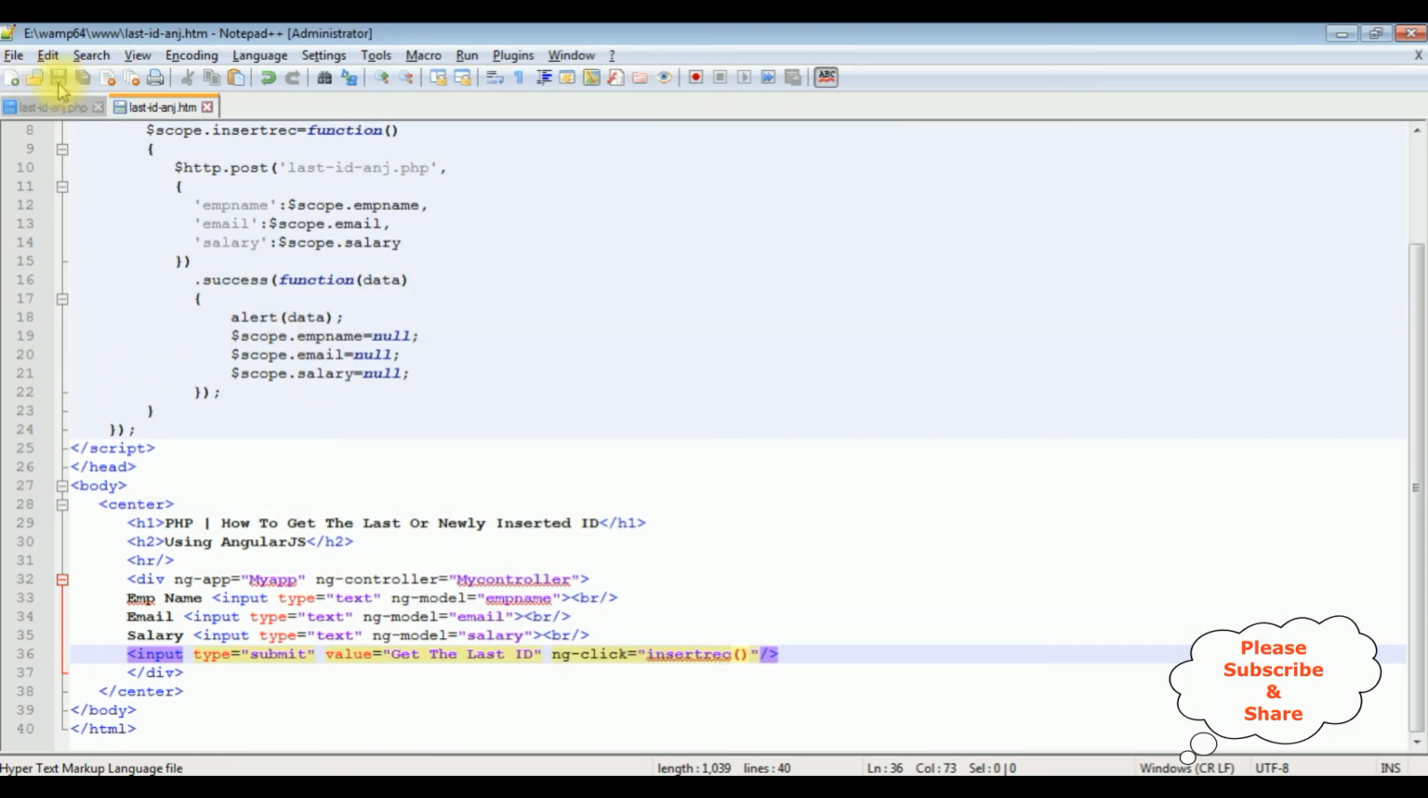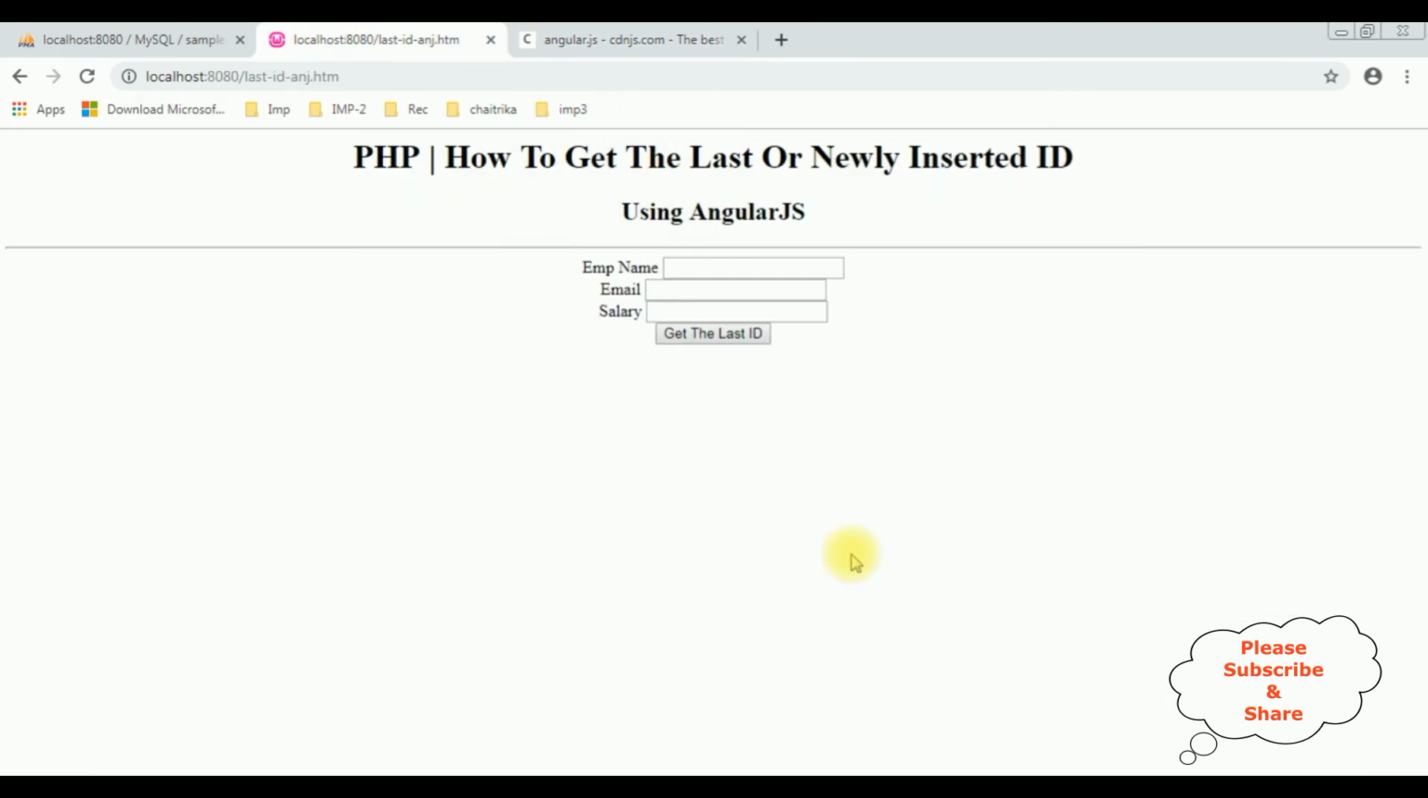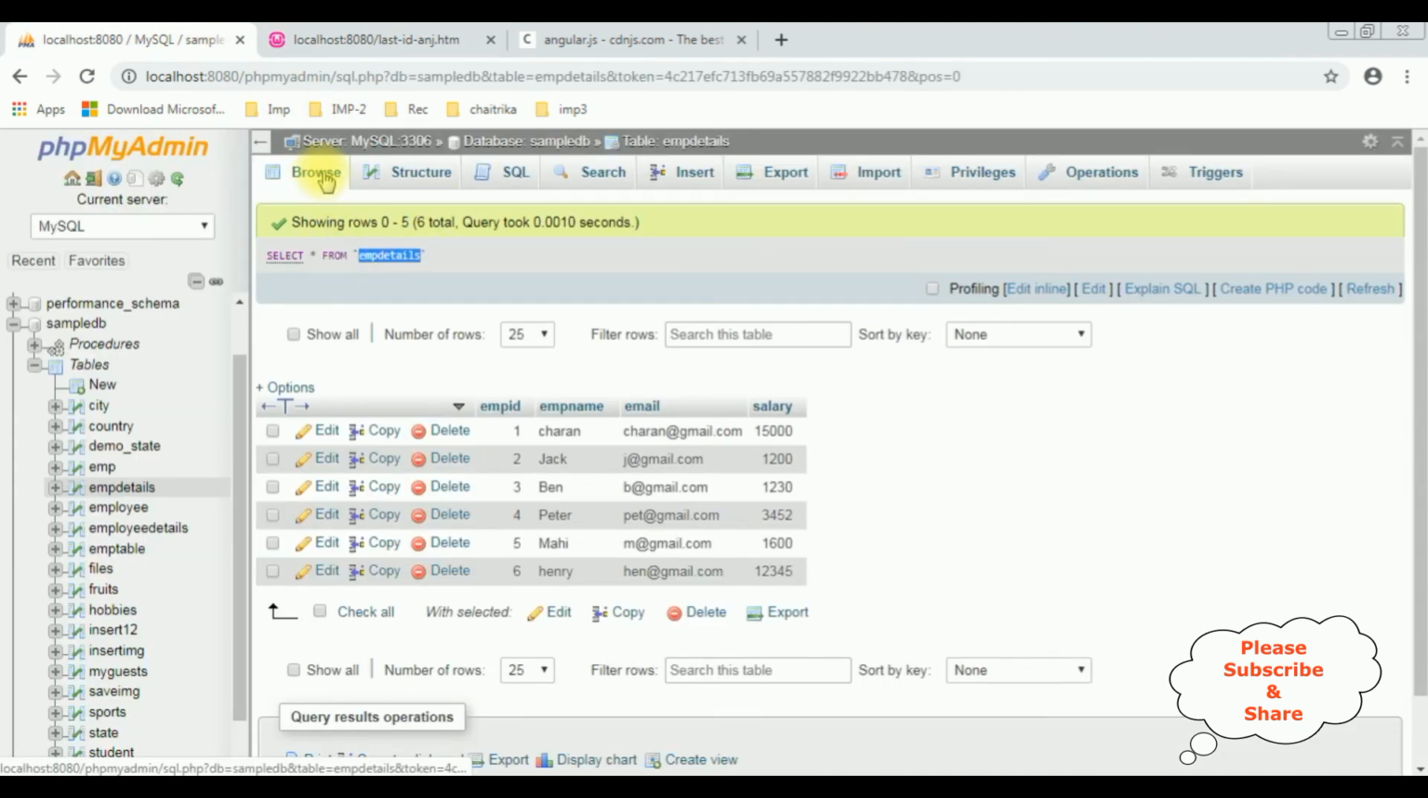Let's save this file. We'll check the final output on the browser. So let's add the employee name Karthik, KR@yahoo.com and his salary is 7896. Now before inserting this record to get the last ID, first we'll check the database. Let's browse the table.